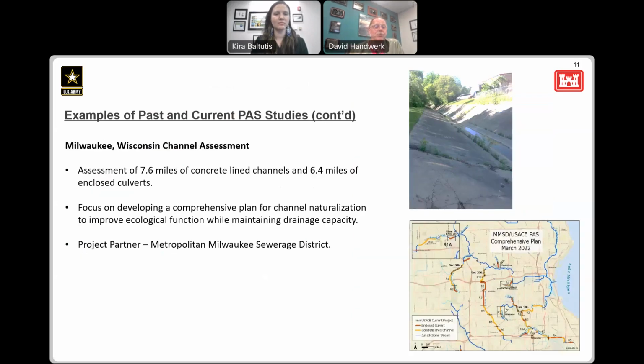And then another example is one in Wisconsin. We're working with the Metropolitan Milwaukee Sewerage District. Up there, they've got a lot of miles of concrete lined channels as well as enclosed culverts. The focus of this one will be to look at all those concrete channels and see if there's a way to improve ecological functioning while still maintaining the drainage capacity for flood control. We're working with MMSD on wrapping that one up this year and doing some prioritization of which ones we think are the most likely to result in a positive outcome.